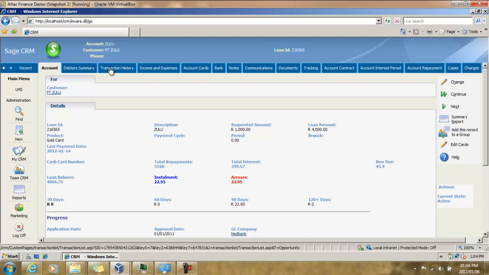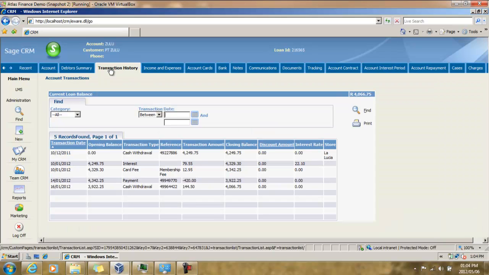Okay. We can also go and have a look at the detailed transactions on this loan quite easily. So if we go to the loan transaction screen, you'll see cash withdrawals, you'll see the interest that's accrued, you'll see a card fee raised. Now, you'll see that these are raised on the 10th of the month because in this particular sample system, the 10th is the cycle date, and the cycle date can be changed. You'll see there's also a payment that's gone through, and there's another cash withdrawal.